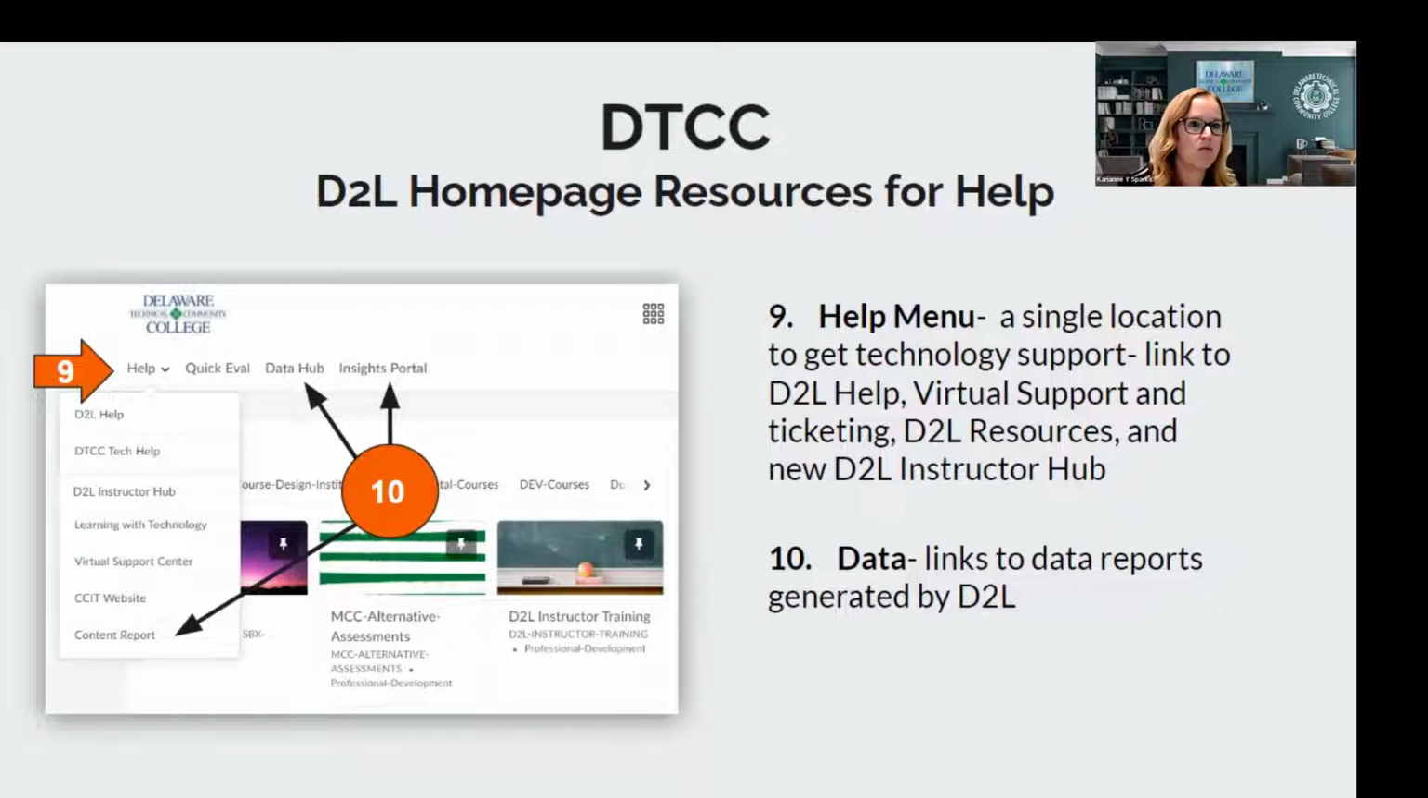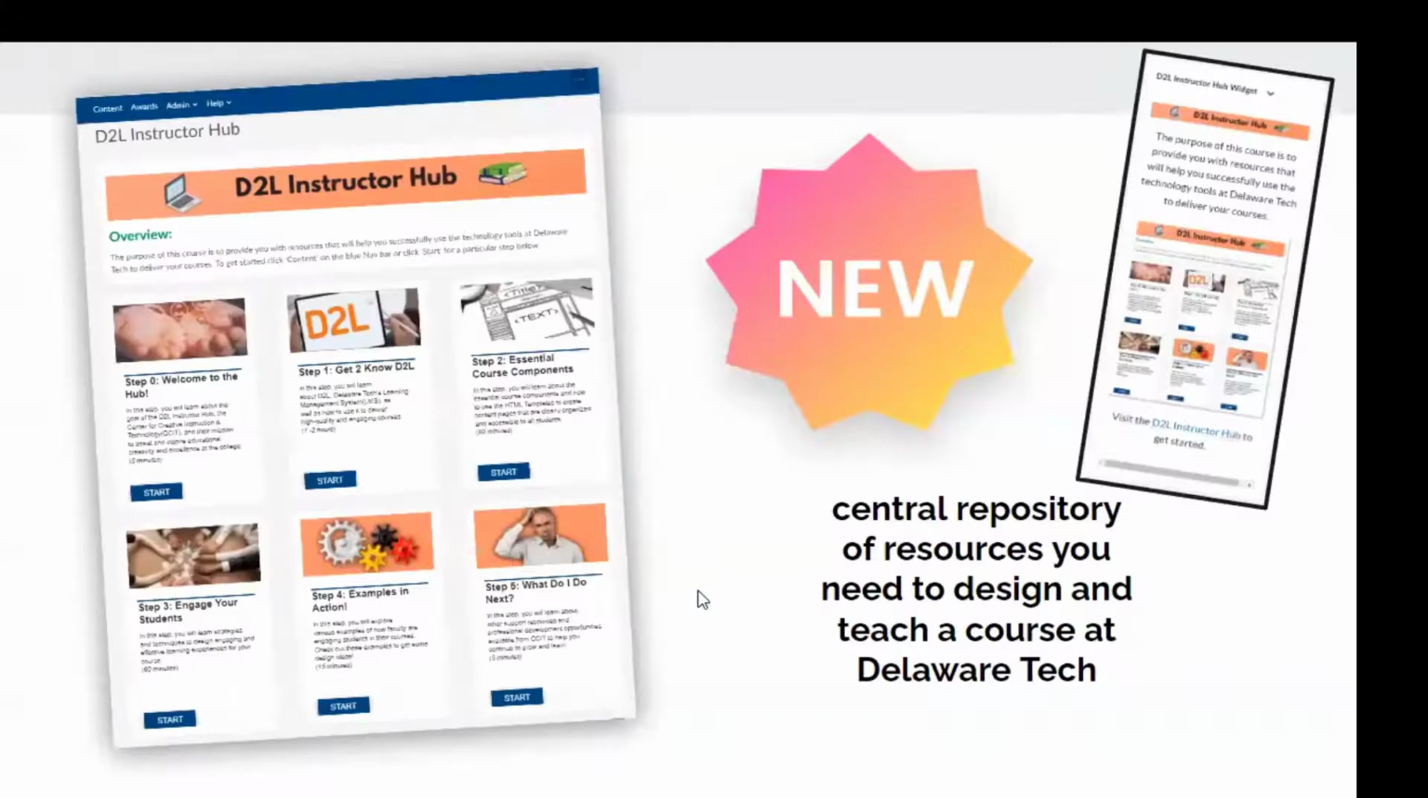And this is a super useful tool because D2L collects a lot of data about your courses, about what students do in the courses and how they access them. So this is a place for you to check out and see how students are using your courses, what pages they're focusing on, what pages they're skipping, to help you better adjust to meet your students' needs.